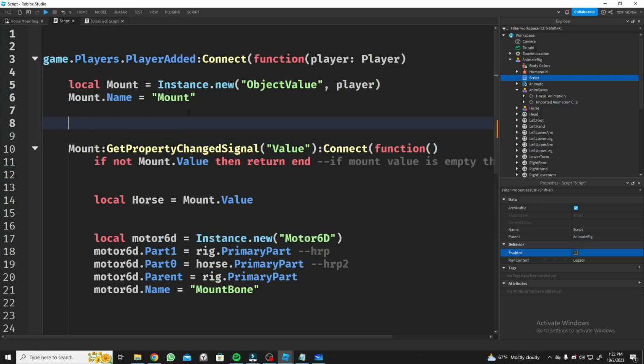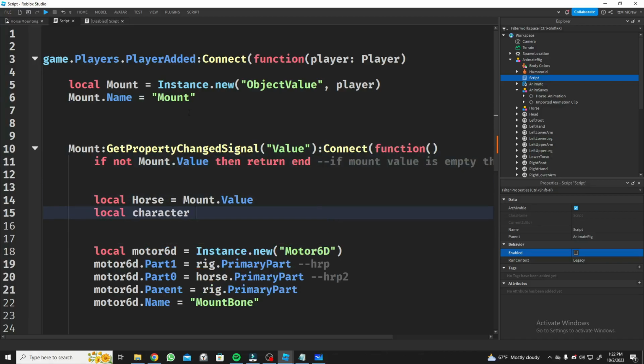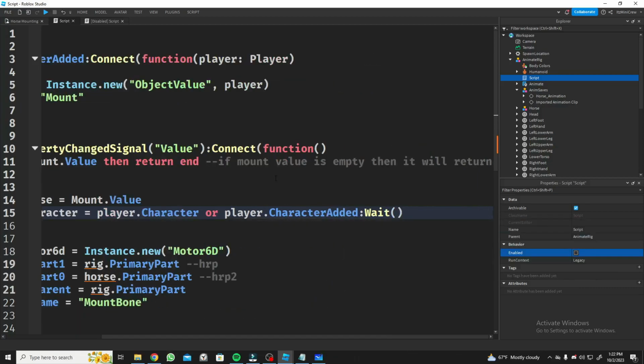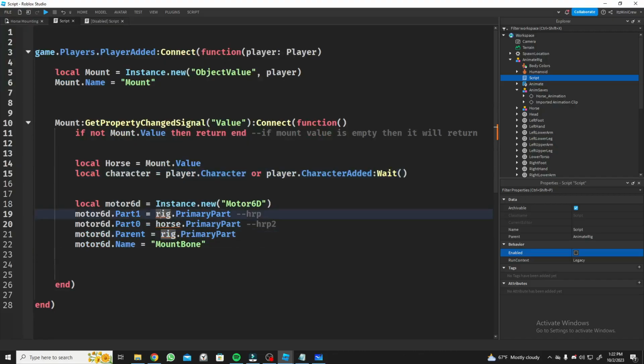So I'm gonna come up here and say local character. Actually, let's do it here. Local character equals player.Character or player.CharacterAdded:Wait(). So that will get the character, and let's come back here. Instead of the rig, it should be character, and instead of the horse, well, it's the horse. Actually, let me just keep it simple. Horse and character and mount bone. Okay, so yeah, that's how it is.